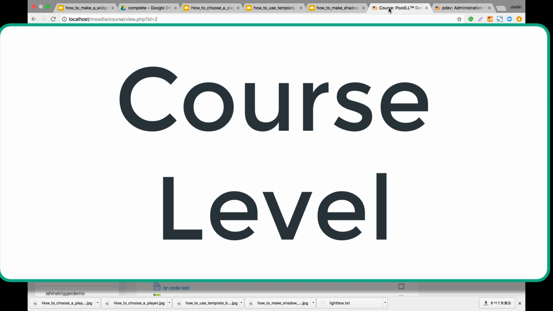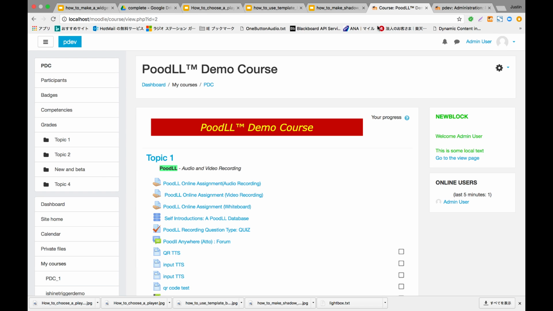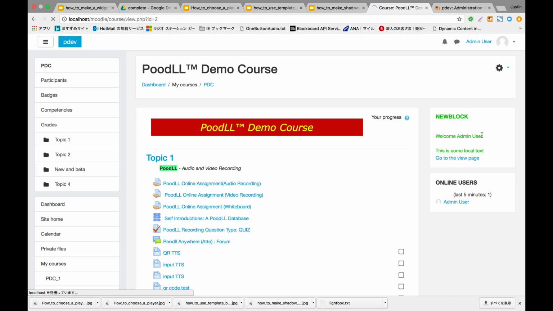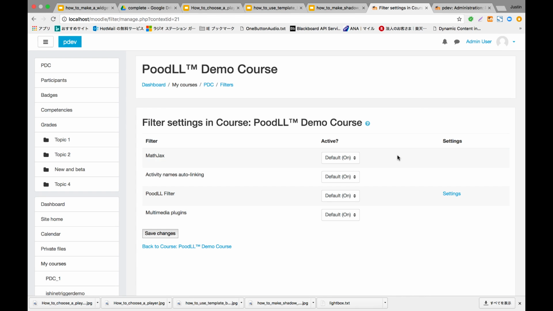To set the default player for a course, the menu is in a different location. It's in the course administration block, which on Boost is in this little cog on the top right. Under there, you'll see a filters menu, and in the filters menu, you'll see the Poodll filter, and beside that, on the right-hand side, a settings link.